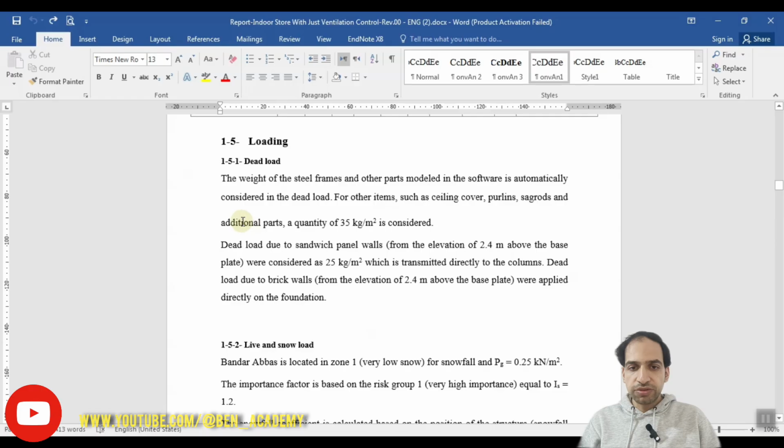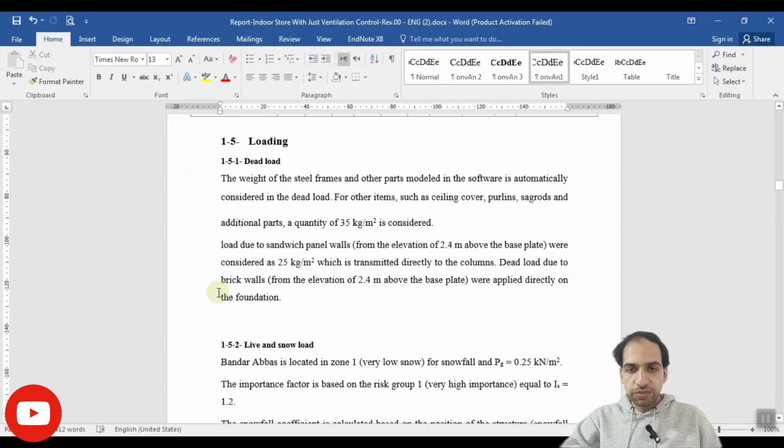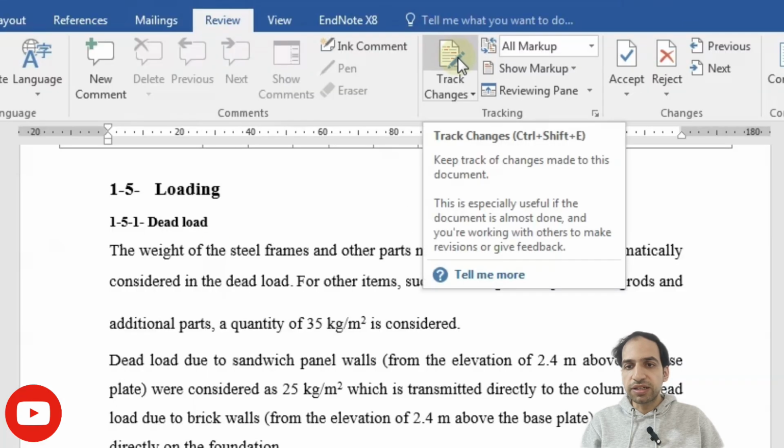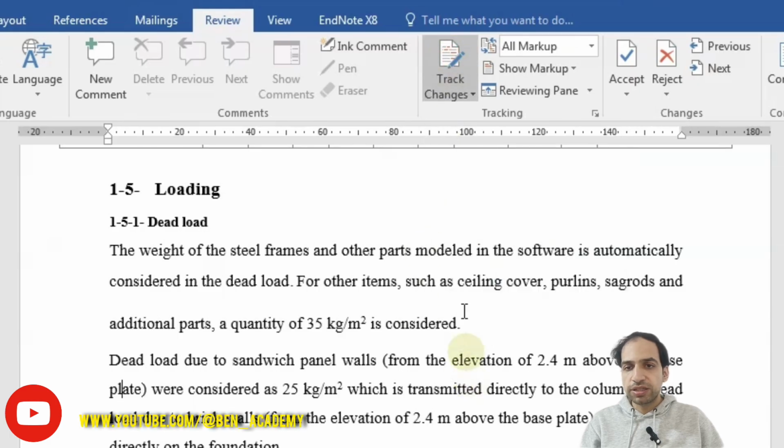If you are a reviewer and you want to leave some comments and make some modifications, it's better to keep the original text and add your modifications in addition to it. For example, if you understand that something is wrong, you can delete it, but it's better to use Track Changes to keep the changes. To do this, go to the Review tab and turn on Track Changes. You can also use Ctrl+Shift+E to enable or disable it.